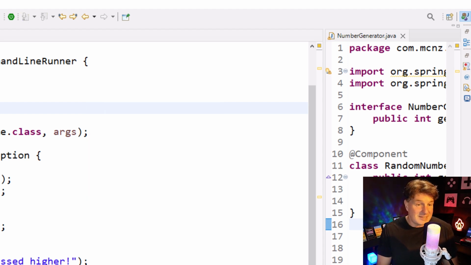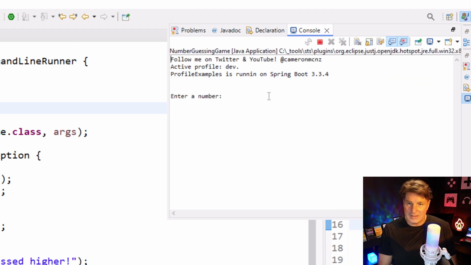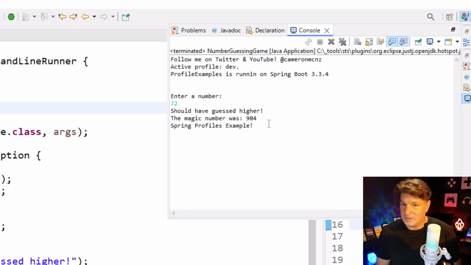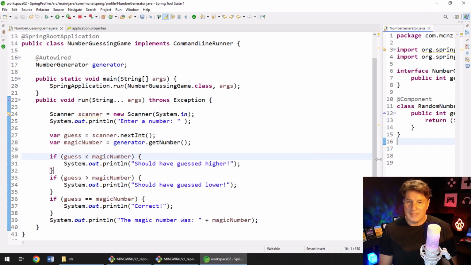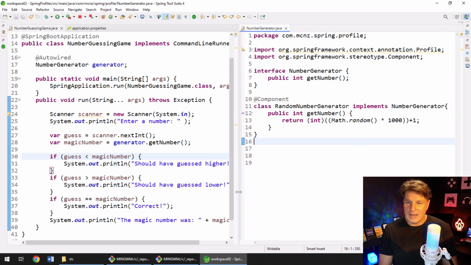But if I want to test the condition where the guess is equal to the magic number, right? Like, okay, well, was it 72? No, it was 904. Okay, try again. Testing this is going to be an absolute nightmare.